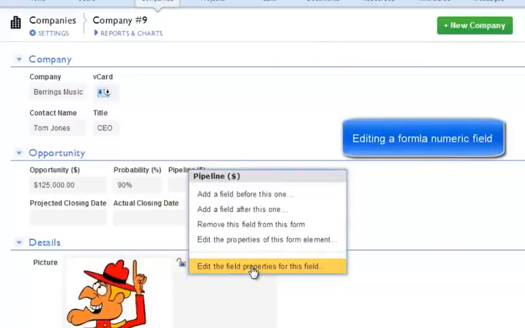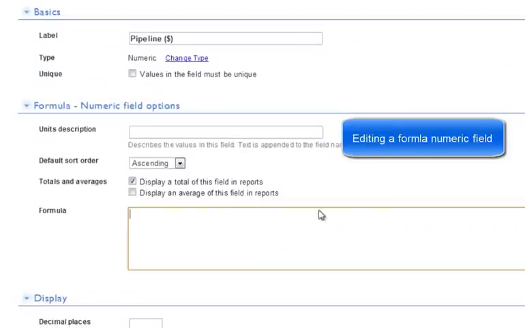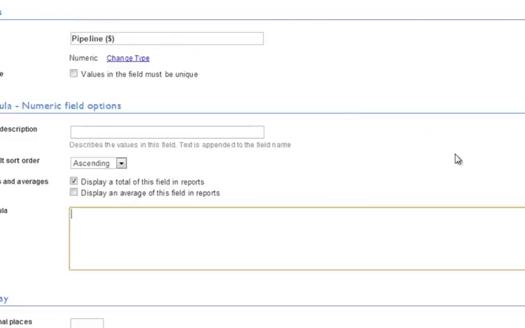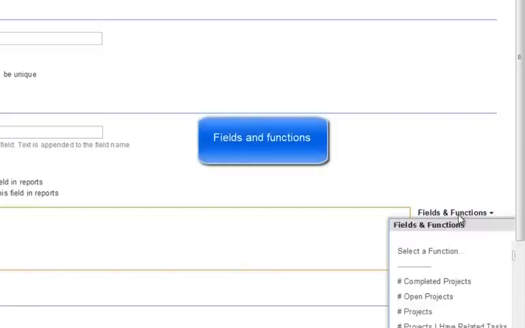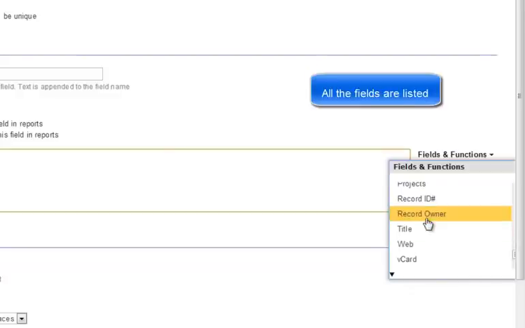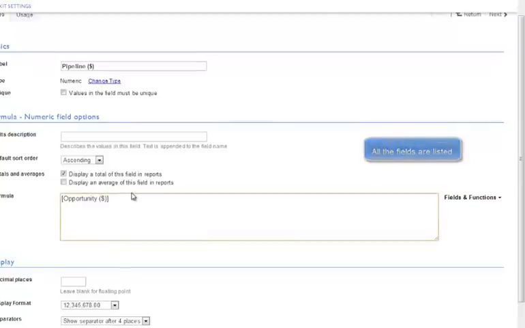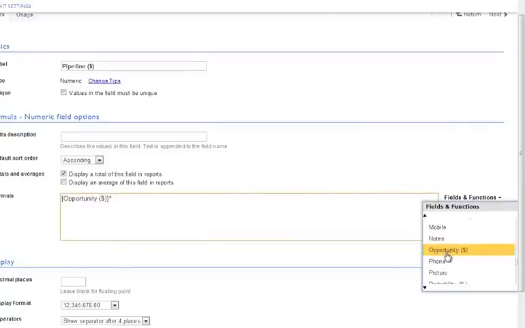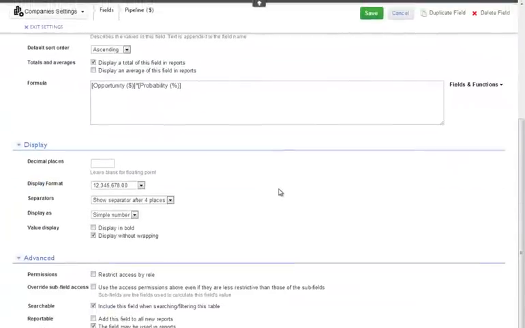Right click and edit. And I'm going to come down here into the formula area, and if you don't remember the field name or what to put there, use your mouse and hover over the fields and function part of this and scroll down to find the, I think we have opportunity amount, and click to the right and use the multiplication to go to opportunity times probability. And let's scroll down even further because there is a bunch of other functionality that's here.